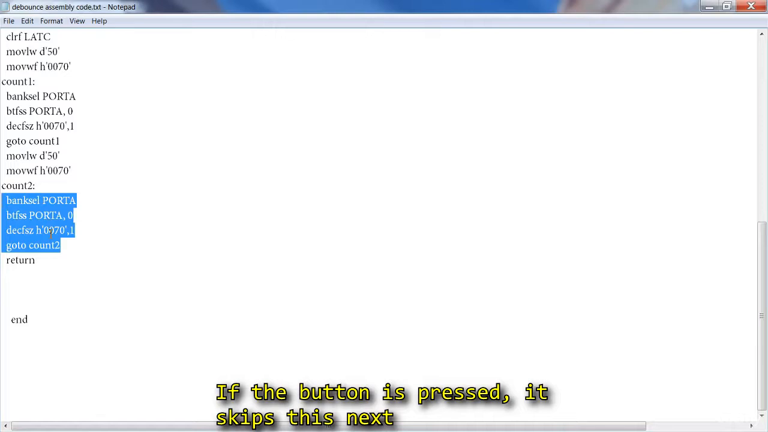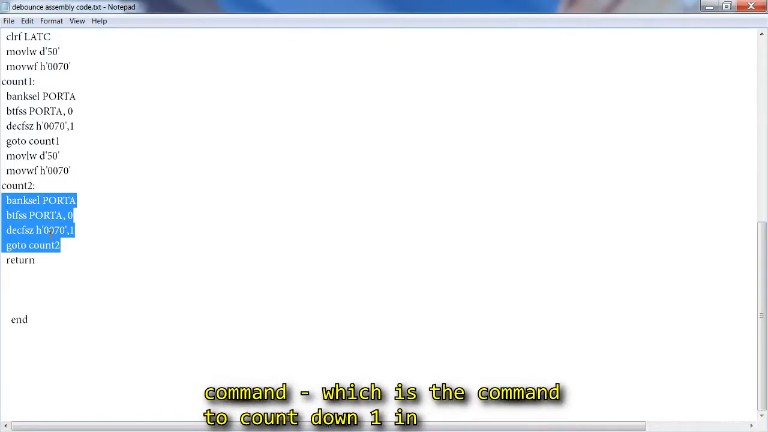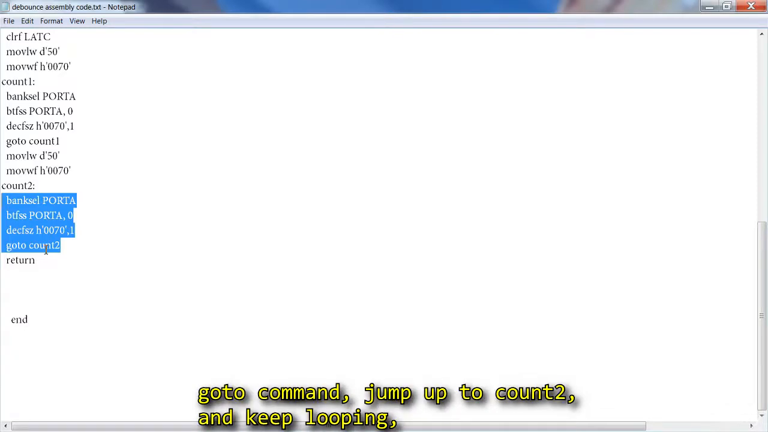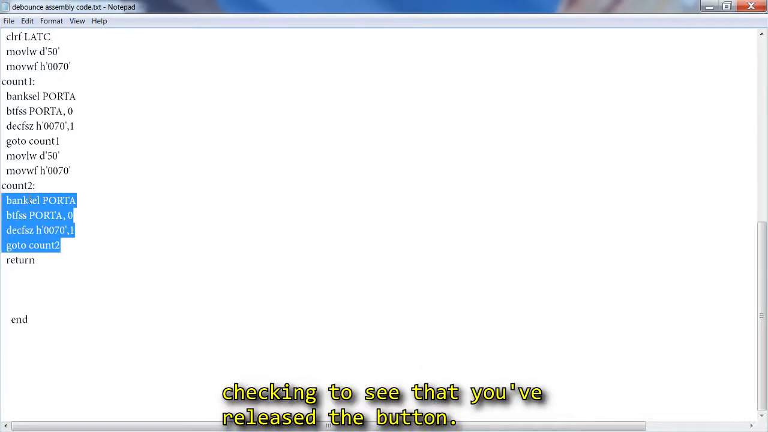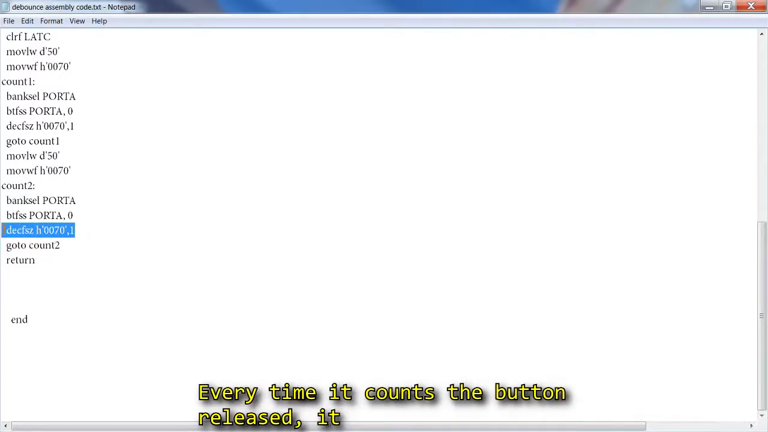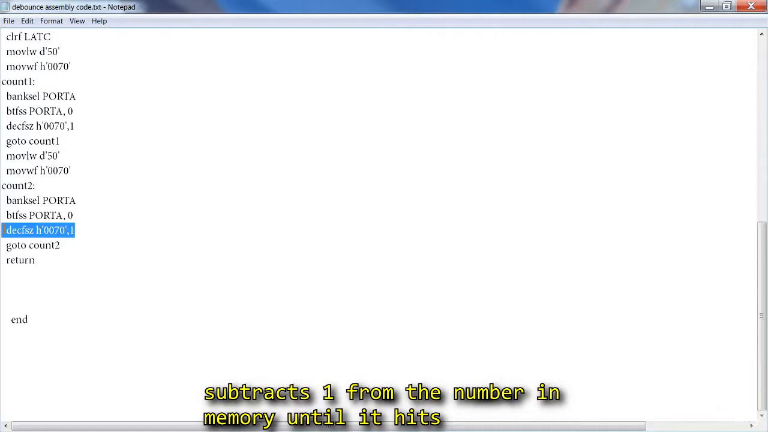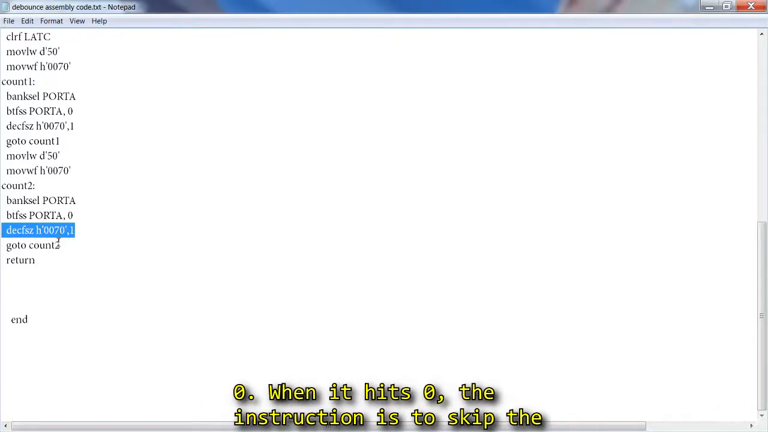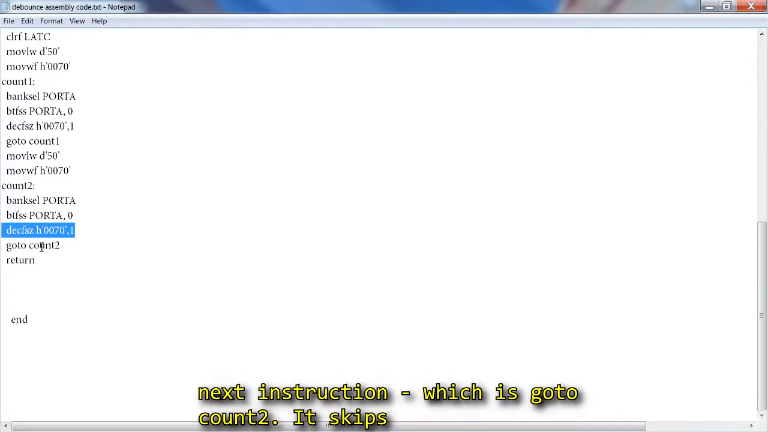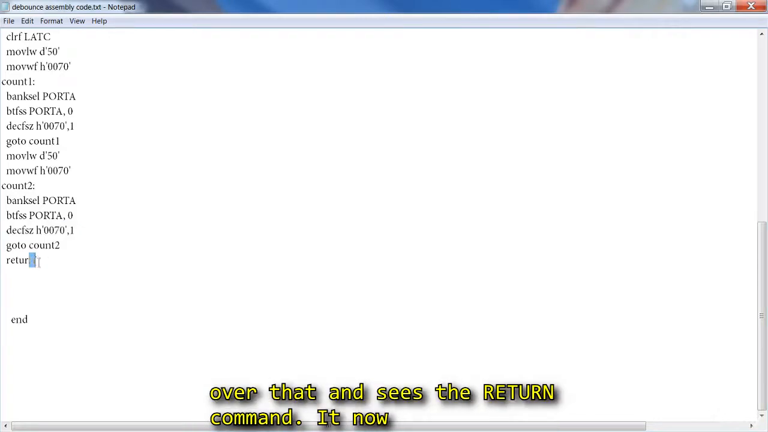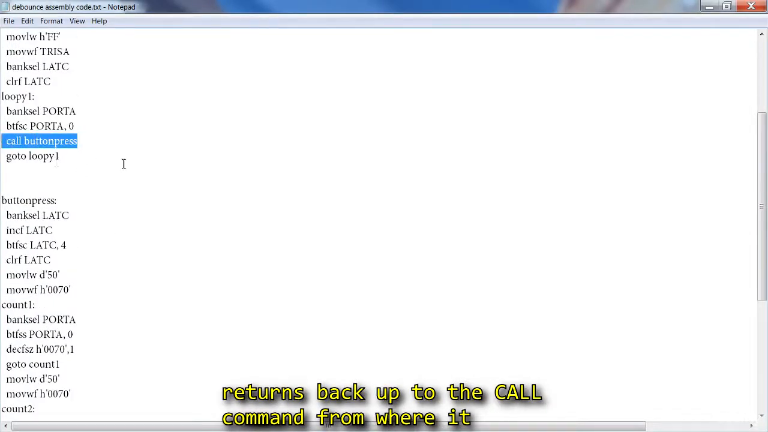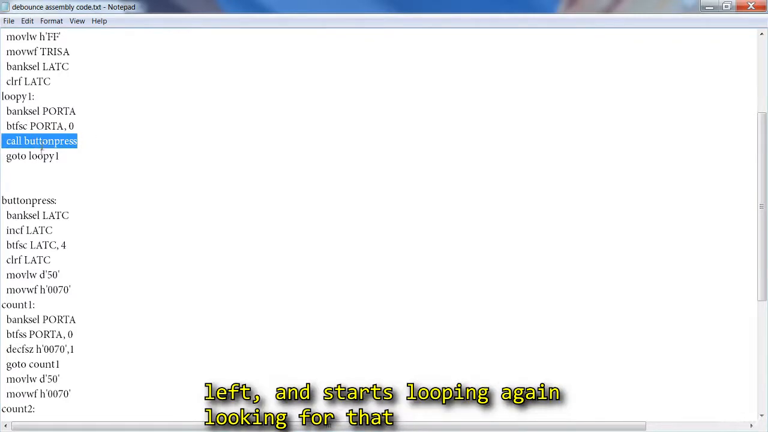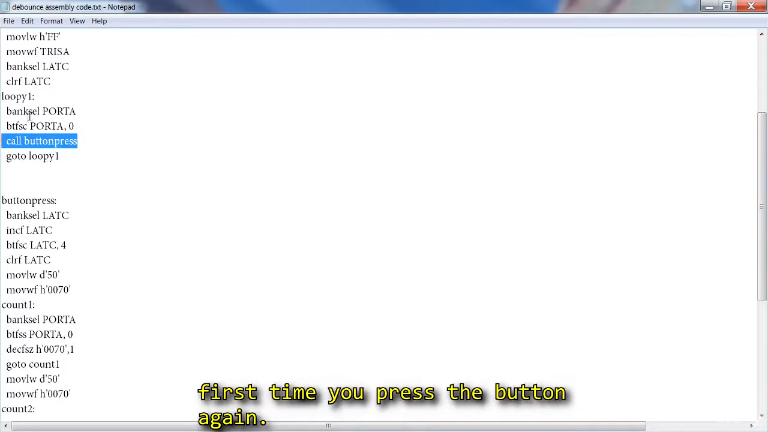If the button is pressed, it skips this next command, which is the command to count down 1 in our memory. It won't count down, it'll skip to the go to count 2 command, jump to count 2, and keep looping, checking to see that you've released the button. Every time it counts the button released, it subtracts 1 from the number in memory until it hits 0. When it hits 0, the instruction is to skip the next instruction, which is go to count 2. It skips over that instruction and sees the return command. It now returns back up to the call command where it left off and starts looping again, looking for that first time you press the button again.